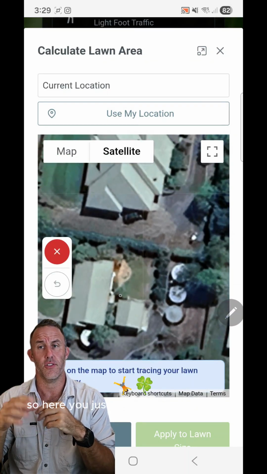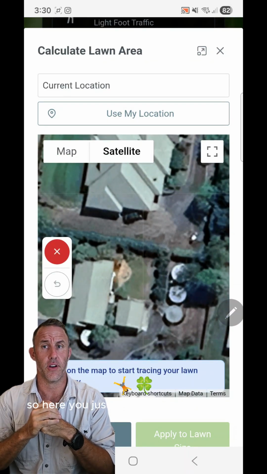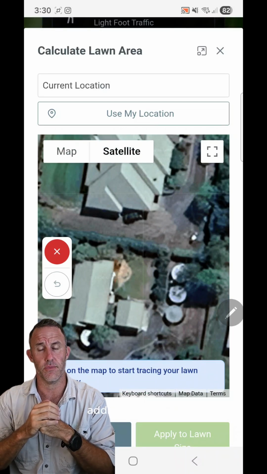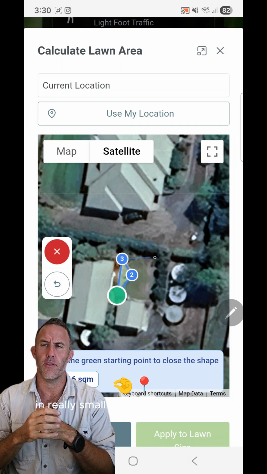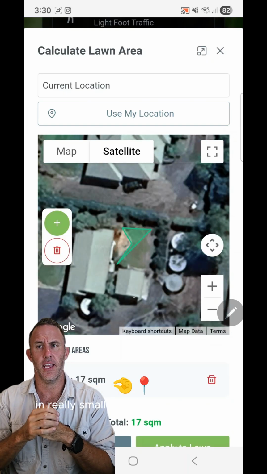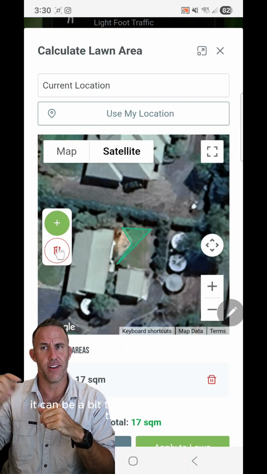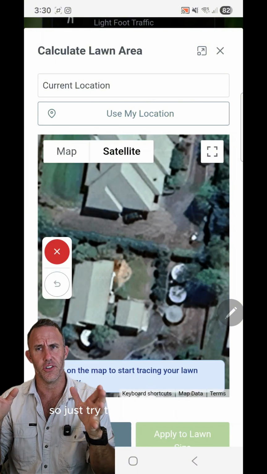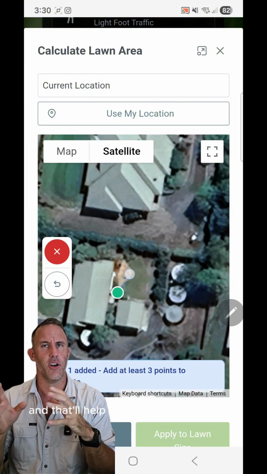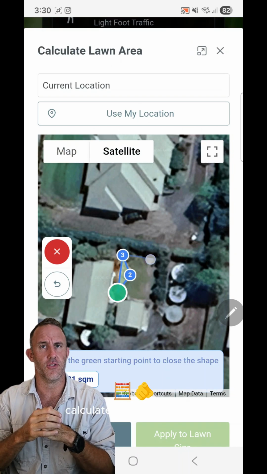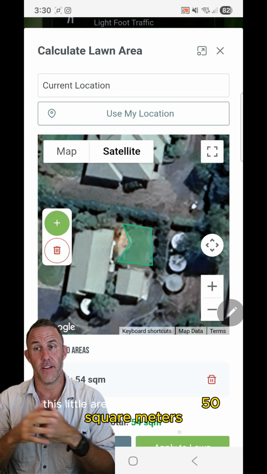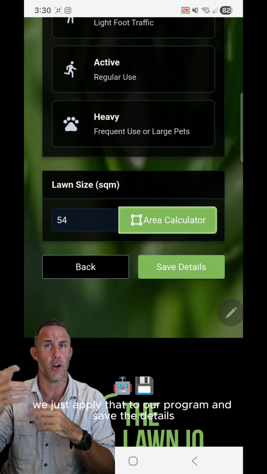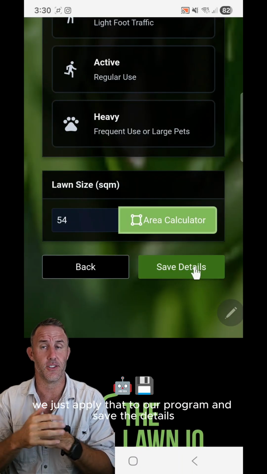So here, you just jump onto the green additional symbol, and then we plot around that backyard. In really small backyards like this one here, it can be a bit tricky to get around with the shapes, so just try to choose the longest, straightest edge, and that'll help so it doesn't overlap and calculate too soon for you. So in this case here, this little area is around about 50 square meters. We just apply that to our program and save the details.